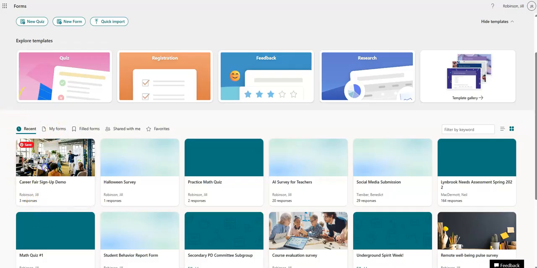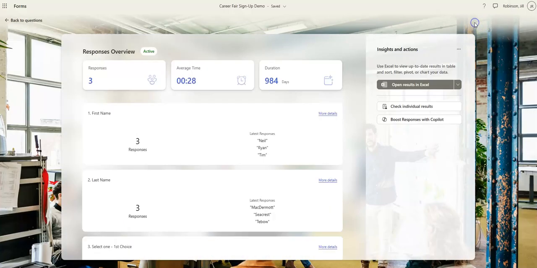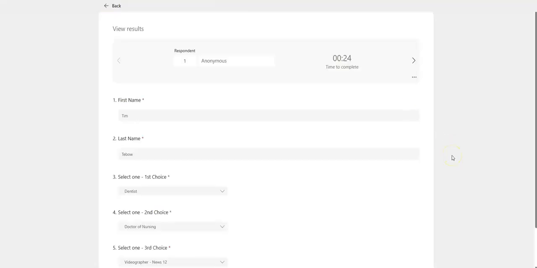So I'm going to go ahead and click on this form. And then over here in the upper right hand corner, you can see it says view responses, and it'll indicate how many people have responded. So I'm going to go ahead and click on this. And then I want to be able to access the individual results as opposed to seeing all the results in a spreadsheet. I'm going to click on check individual results.